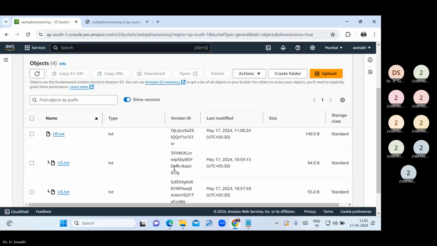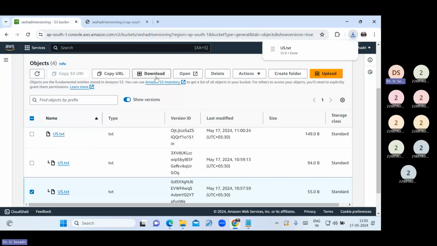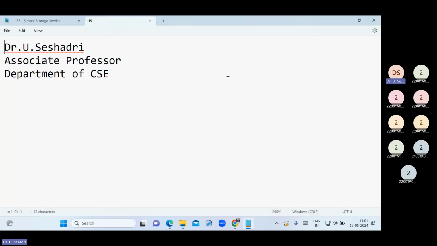first version, then how? We have to select this one. Here, the download option is there. Click on download. In my downloads, that version file is downloaded. See that? We have to click on this one. This is the first version.